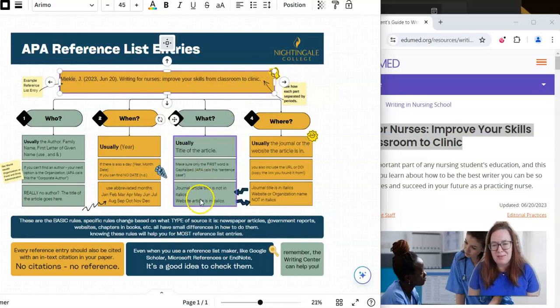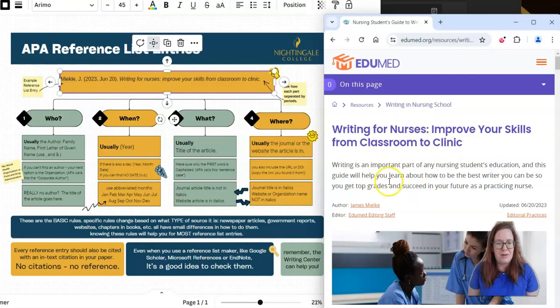It also matters whether I'm going to do it in italics or not. And this depends on the type of the source. Websites are in italics. That's what this is. This is a web page on a site. So I'm going to go ahead and put that in italics.